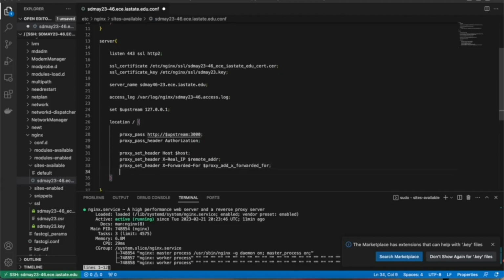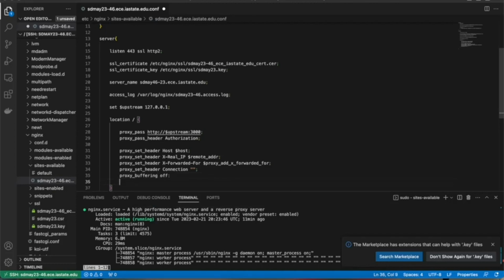And then those are all the headers, and then we're going to set the connection as pretty much an empty string. And then we are going to set the buffering. I'm pretty sure we turn it off. Yeah, turn off the buffering, and then we are going to do one more setting, which I think is turning off the redirect. And now we are done with this one.